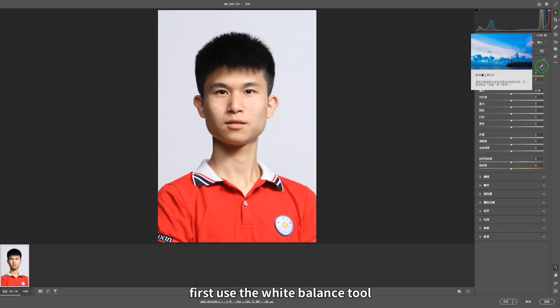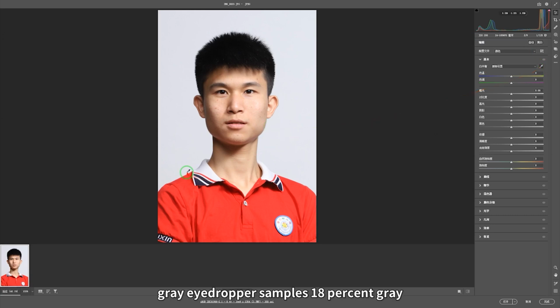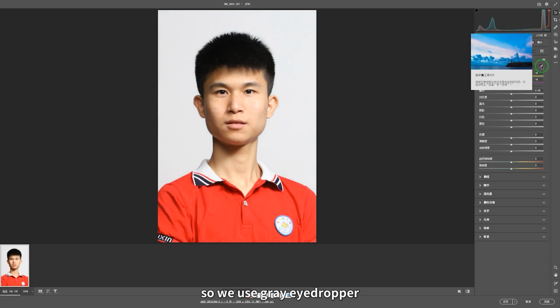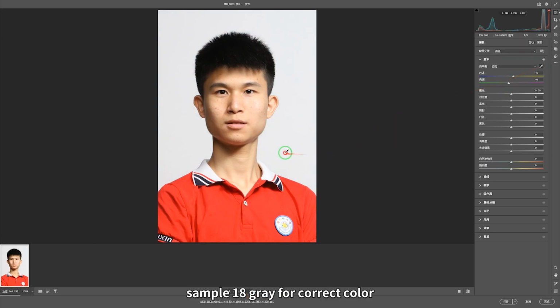First, use the white balance tool. The gray eyedropper samples 18% gray. White shadows default to 18 gray. Click the gray patch. To the eye it looks yellow. If it looks blue it is cool. Cool can look nice, but it is still cool, so we use the gray eyedropper. Sample 18 gray for correct color. Step 1 done.